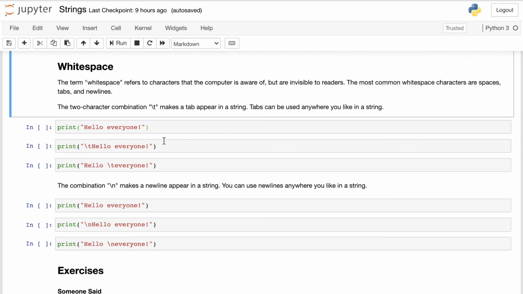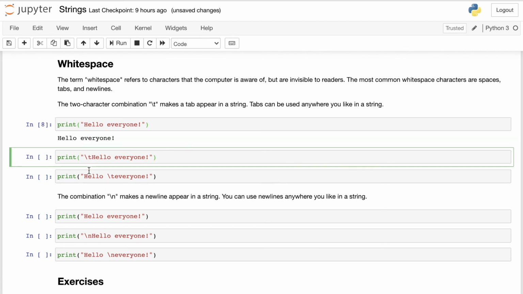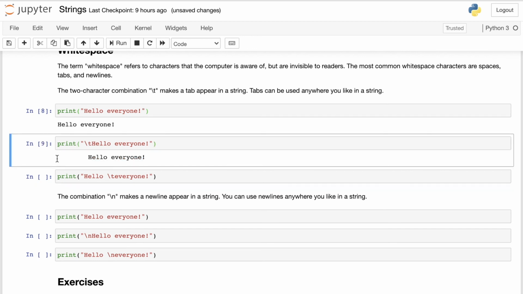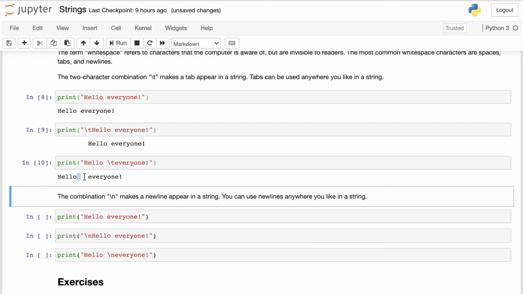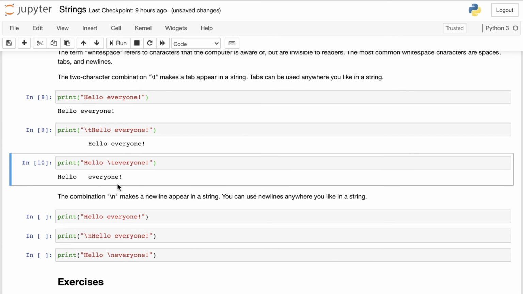Now in order to insert a tab, we'd use backslash t. Now let us say we want to insert a tab before this hello everyone string. I'll run the cell and you'd see that we got 4 spaces before this string. Let us say we want to insert the tab in between hello and everyone. I'll run the cell and you'd see we got a gap of 4 spaces between hello and everyone.